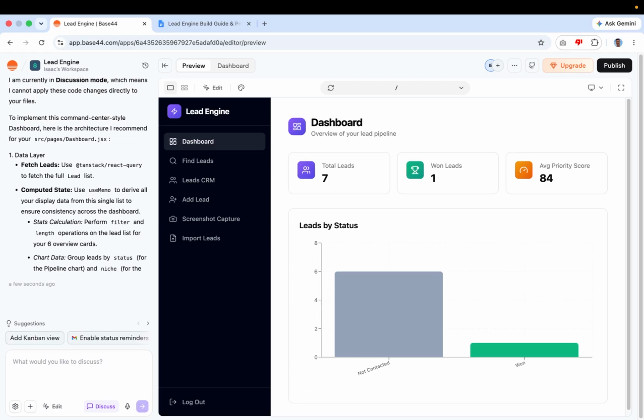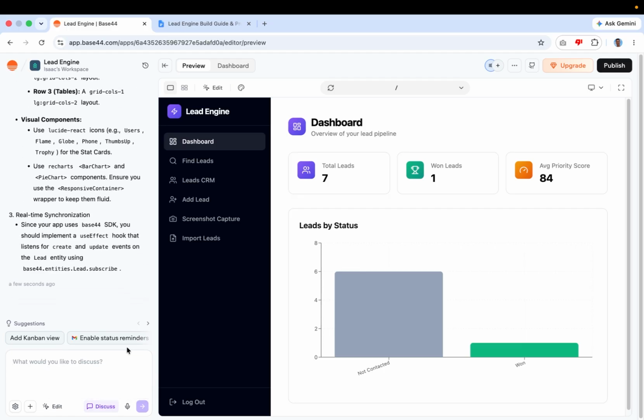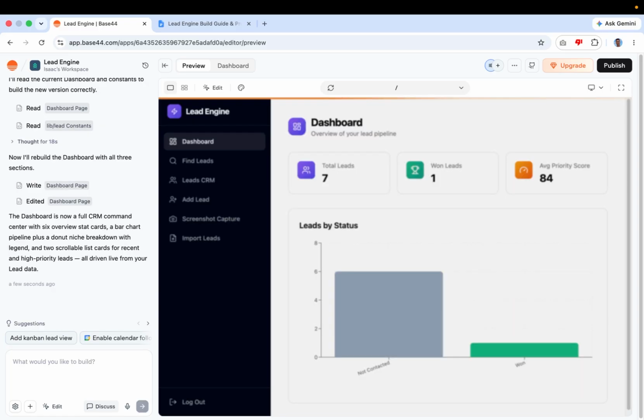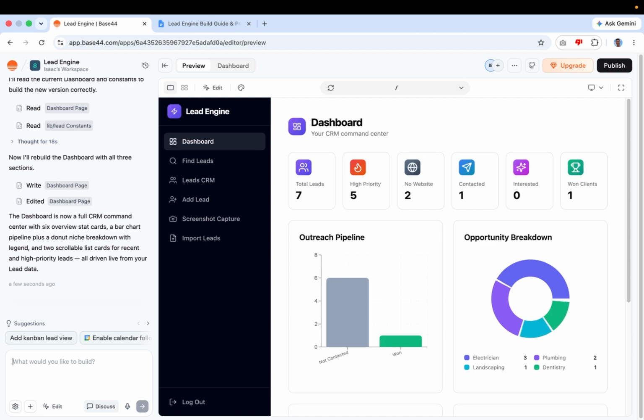Okay. And I've just remembered I'm in discuss mode, but I guess this is a good little way for you guys to see that in action. So I'm just going to say, yes, proceed. Okay, so it's done. Let's have a look. Cool. Now look at that. Now we're talking. So that is a much better looking dashboard instantly.